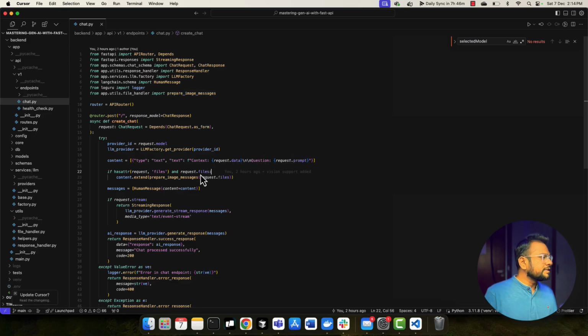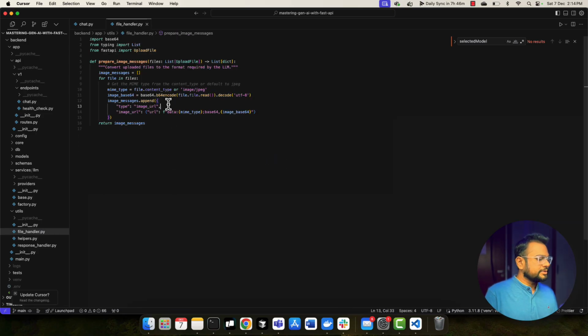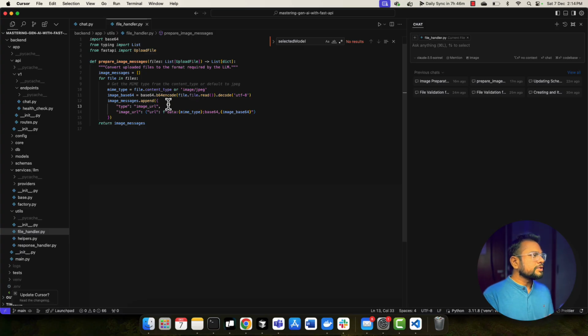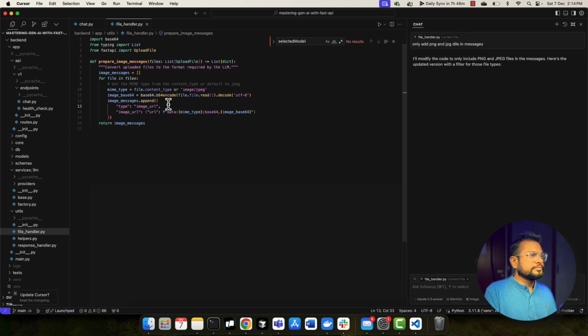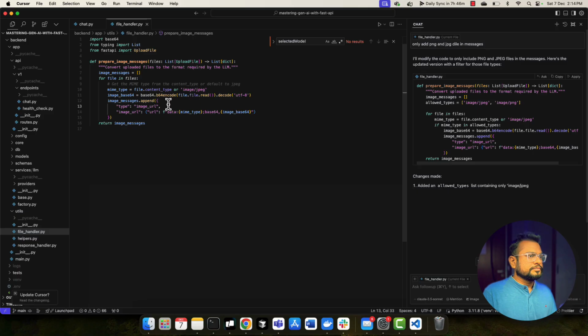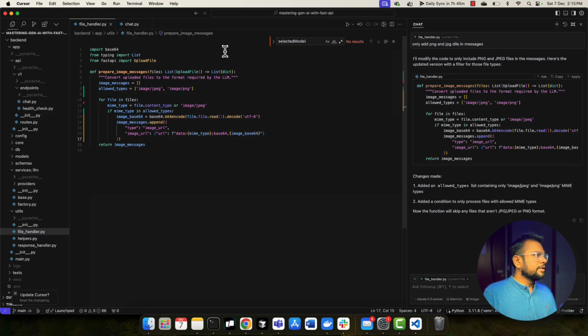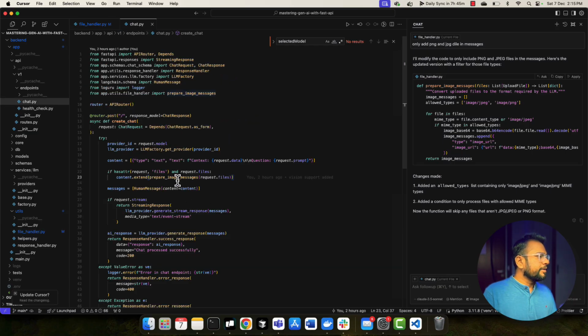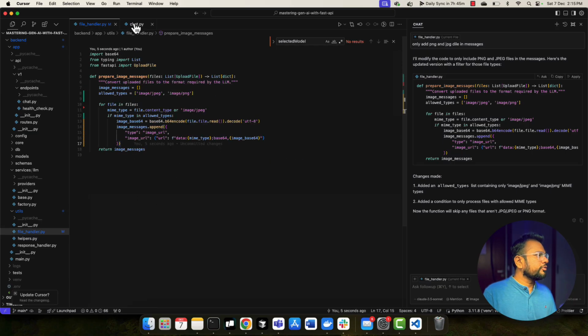First thing I want to do: in the previous video, we created this prepare images function. It might happen that the user has uploaded a PDF as well, and we don't want to include those things in here. So let me filter out all the PDFs or any other files which are not images. Only add PNG and JPEG files in messages. And I will apply these changes. So this function will now just prepare messages for image files. That's one thing I wanted to improve.